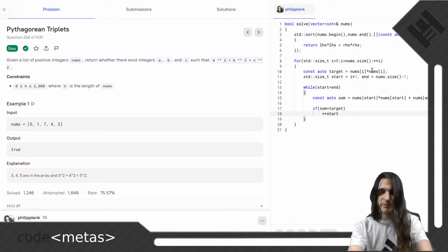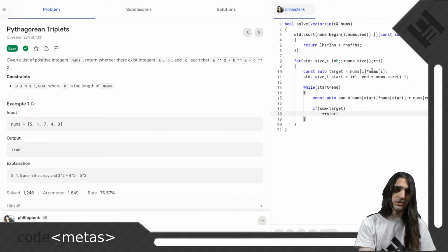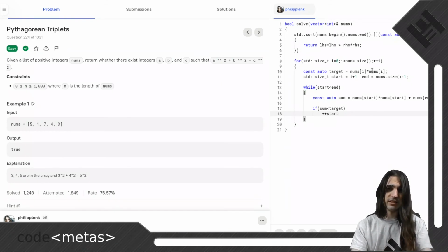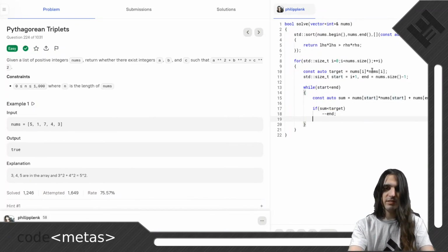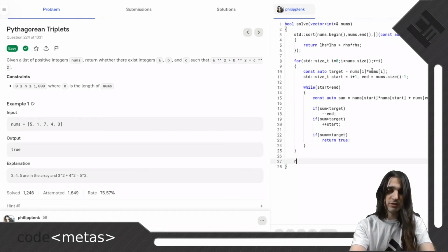But wait, that's not quite right. In this case, since we sorted from big to small instead of small to big, so in descending order, not ascending order, we actually have to decrease end. We are smaller because we want to get larger, and the larger ones are on the left-hand side, not the right-hand side. So we'd have to do this. If the sum is already bigger than target, we have to decrease our sum, and we do that by increasing our start. And of course, if the sum is exactly equal to the target, we can return true because we have found one value. Okay, and if we haven't managed to do that, we return false, as it's not possible.